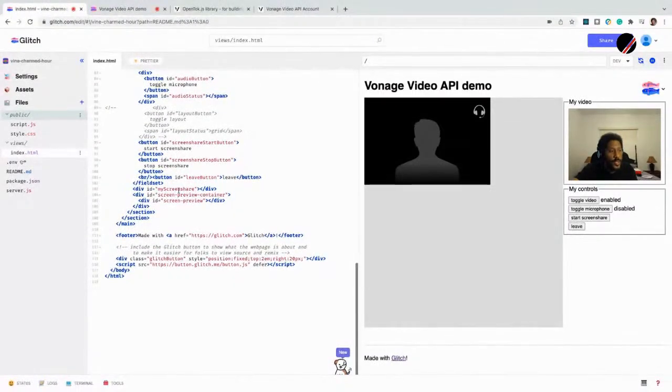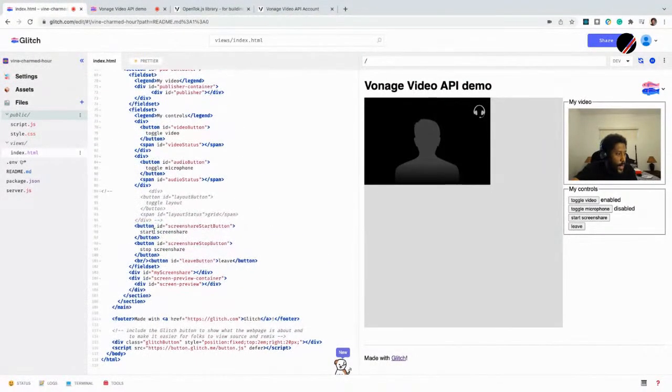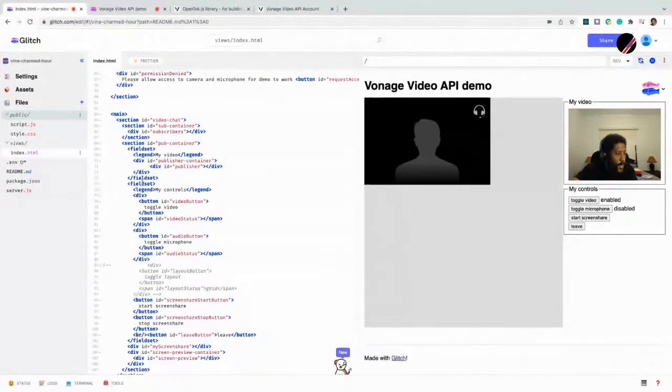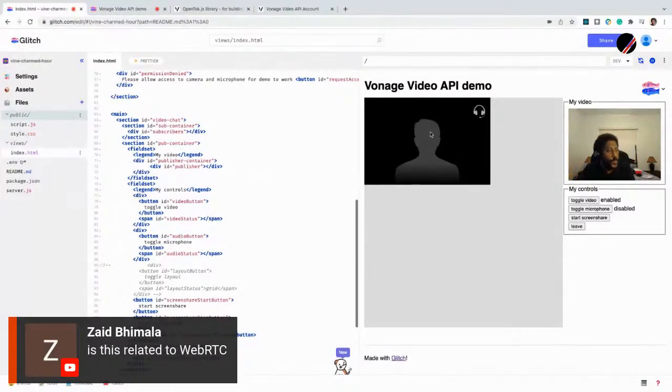And so now here is the actual my screen share. And then here is the screen share preview container. Then you show the screen share. And then where we add the people right here. So this is the sub container, and this is where we're adding all the subscribers, which is this here. Now notice I just placed the person there. There's no sort of actual responsiveness to it. I just put like a 320 by 240 block, and it's right there.